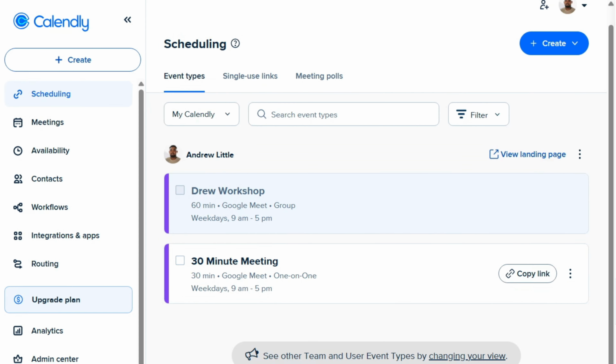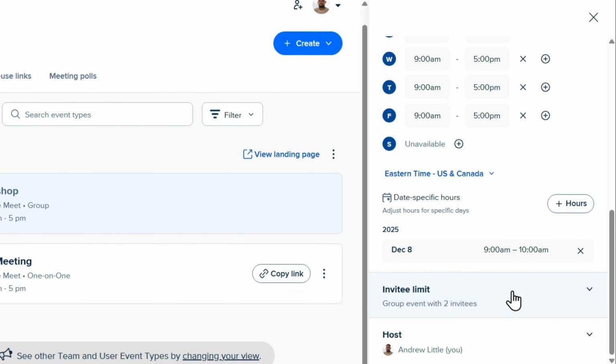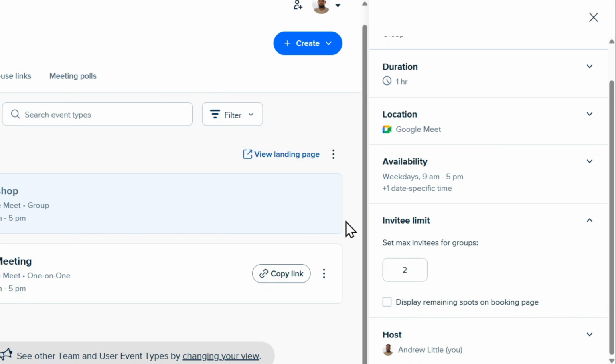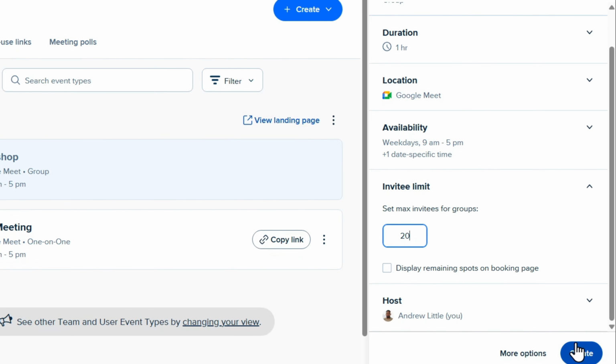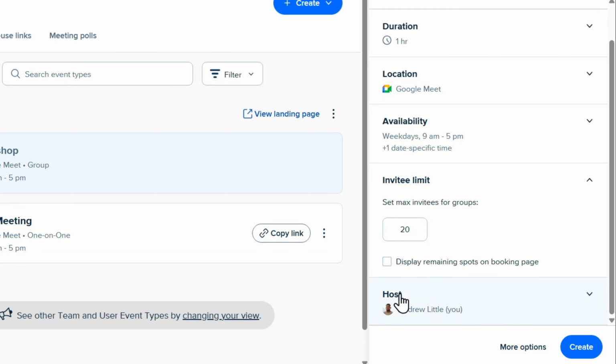That's it. Now, the invitees limit is there because this is a group call. If it's a one-on-one, you wouldn't have this option. But for the invitees limit, you can click here and choose how many people. So let's say I don't want it to be two, but I want it to be 20. I can do that and change it. And then you can choose the option to display remaining spots on booking page. So for how many people apply, they will see how many spots are remaining.